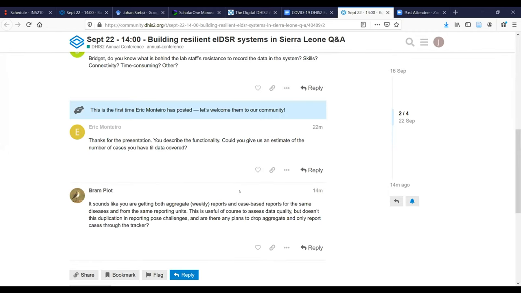And Bram is asking about aggregated weekly report and case-based report data. And for now, that's definitely happening in parallel. And the data is partially used to identify gaps, but it's also not directly relatable because the weekly aggregated data are suspects, whereas in the case-based system, we are obviously wanting to know which of the suspect cases are confirmed cases. And this is the same for malaria systems. You're normally focusing predominantly on confirmed cases.